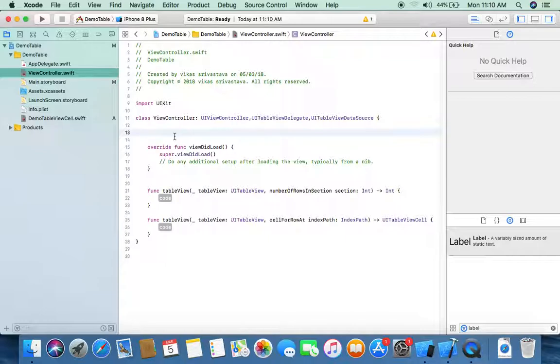I have taken one array to show data in table view. Now I have taken static data to show data on table view. And then I iterate the array.